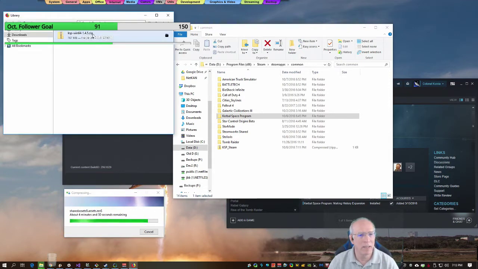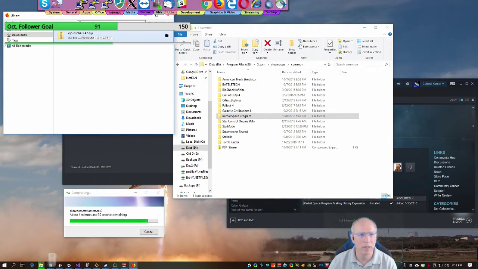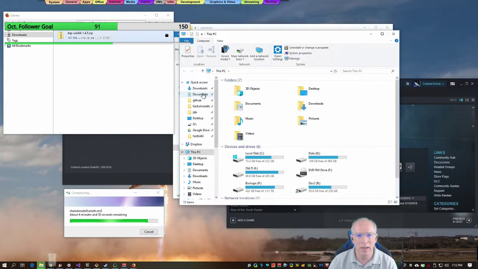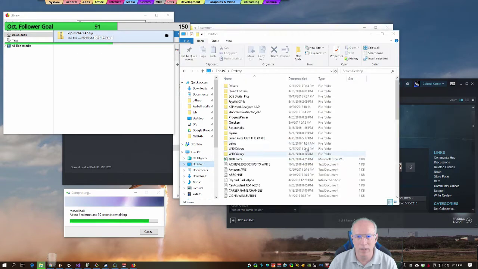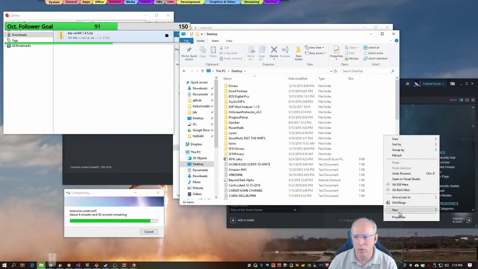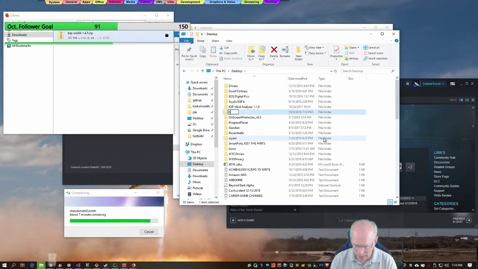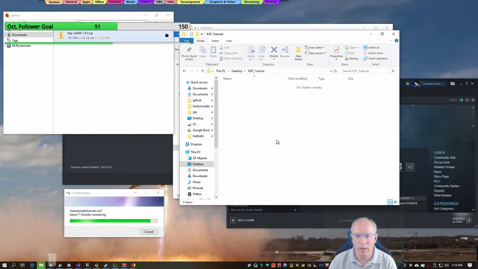Okay. This is the download I just did off of the website. So rather than showing things on my desktop, simply because I have too many icons, I am going to create a folder on my desktop for this. And I'm going to call it new folder KSP tutorial. Okay, and I'm going to do everything in here.